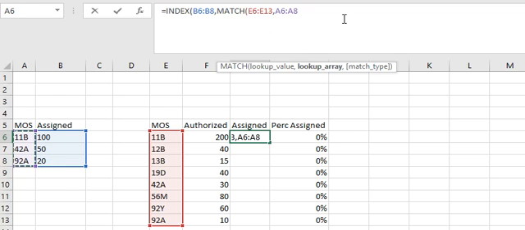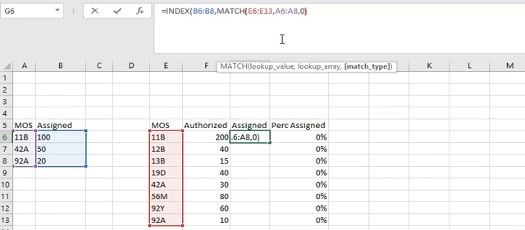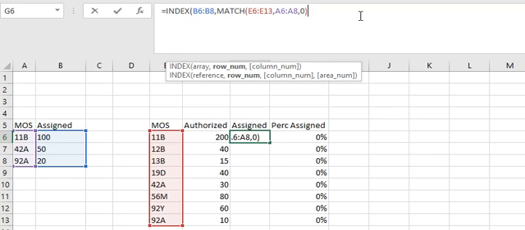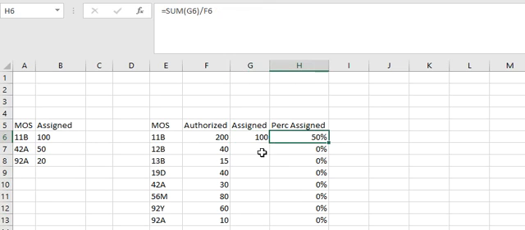So notice I put a comma and then I selected those cells. Next thing I'm going to do is comma 0, which you can see here automatically pops up a little wizard to show you. You can select less than, exact match, or greater than. We want exact match because we want our 11 Bravos to match up against our 11 Bravos. And so now I'm going to close parentheses. Notice I had opened parentheses twice here, so I'm going to close it twice, and then I'm going to hit enter. So as you can see, I have 100 assigned 11 Bravos, and that gives me 50% assigned.